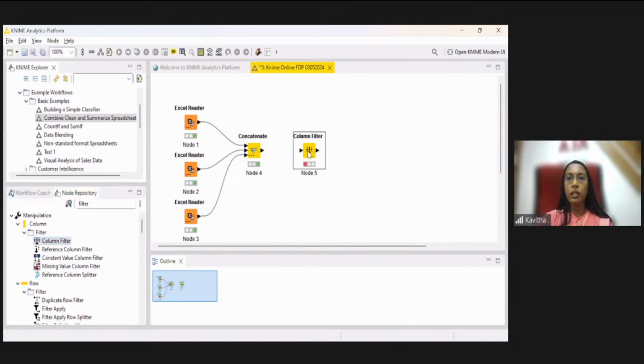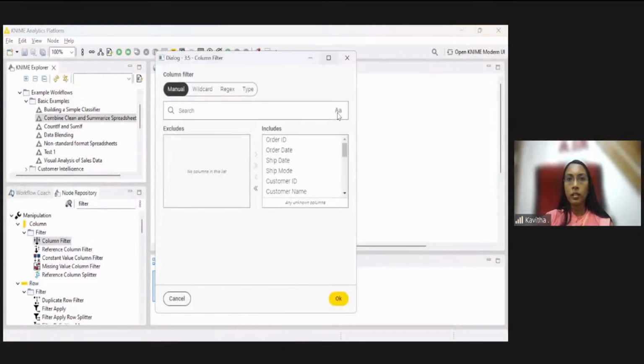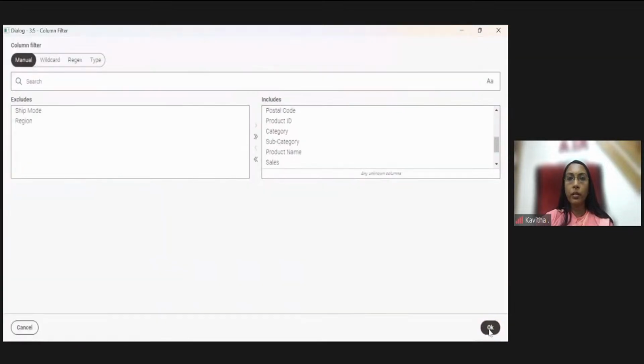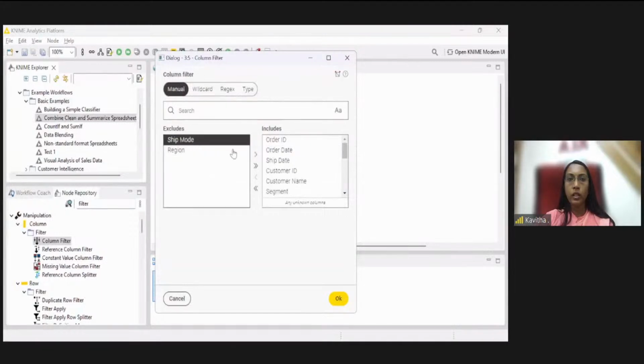Here I am using the column filter node to remove columns. This is how we configure the column filter node. Here I just don't want the ship mode, how the products are shipped. So what I have done here is I selected the ship mode and clicked the left arrow. After that, I try removing the region also and clicking the left arrow. Is there no multiple filter removal? We can do it for multiple as well. Please show the multiple. I click the ship mode and the region.